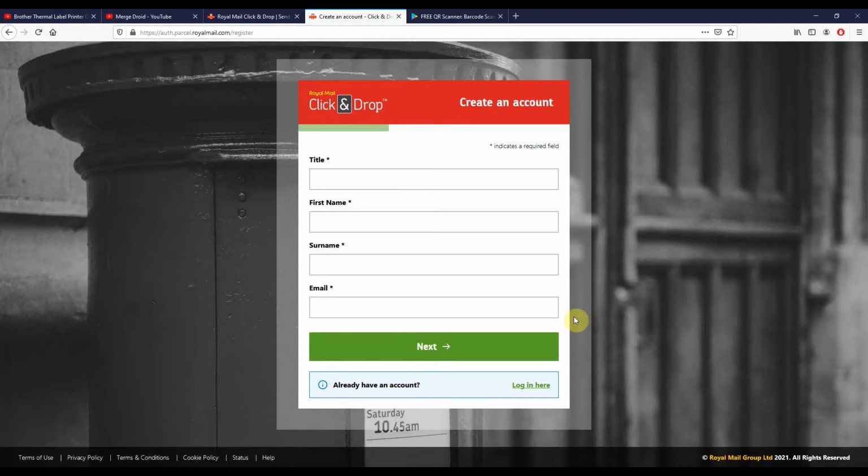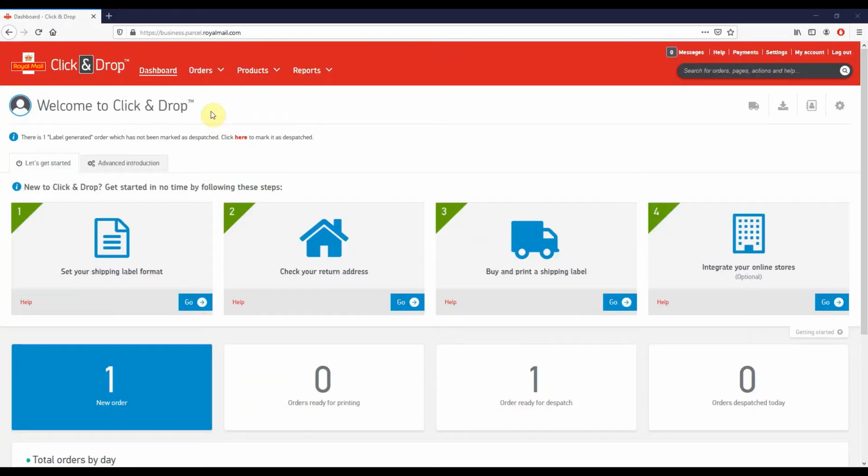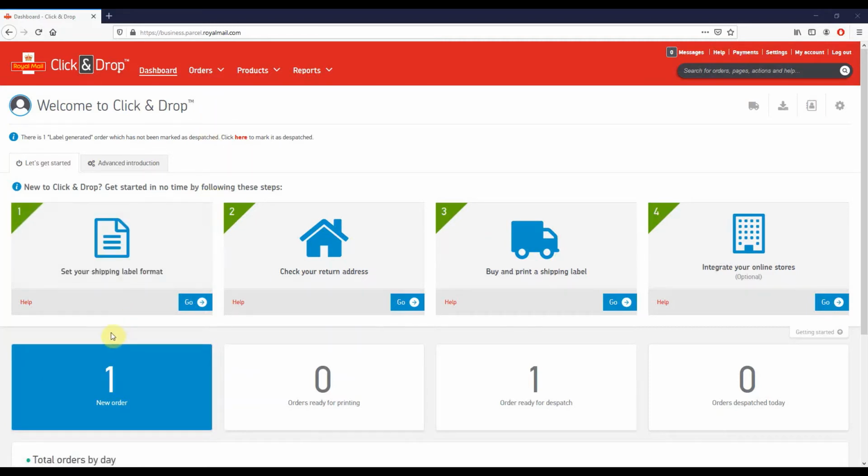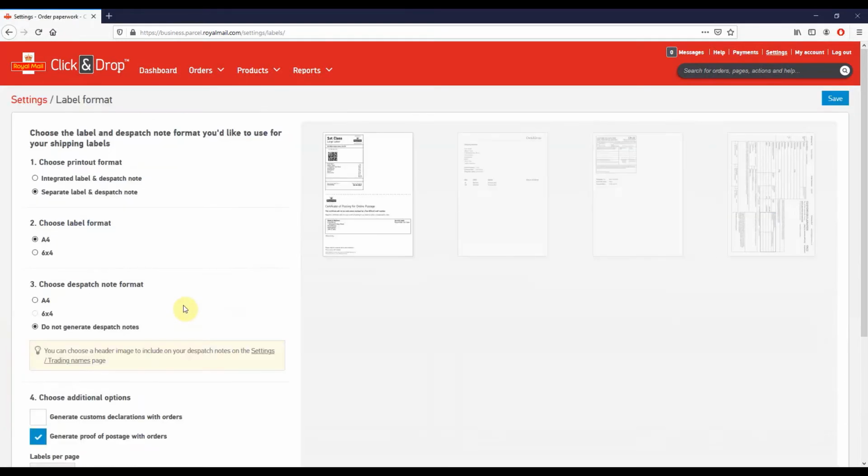Okay, so I'm going to switch into my account now that I've already got set up. So once you're logged into the click and drop service, the thing that caught my eye was this first tab here, so the set your shipping label format. So if you click into that, you're going to see the default is A4, and the preview here on the right is going to look just like we've seen in method number one.